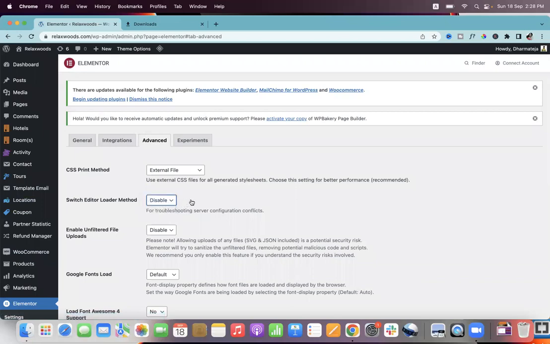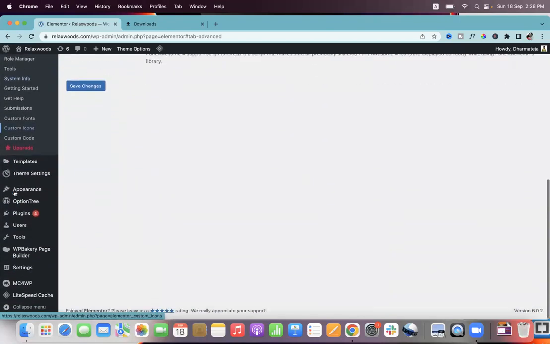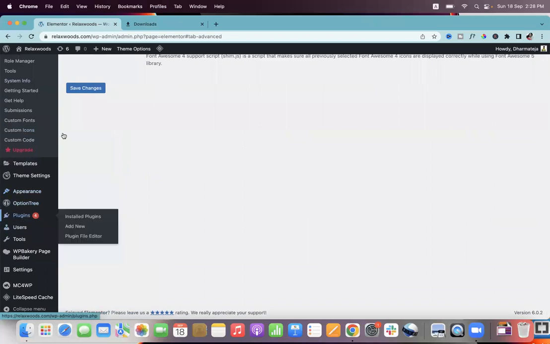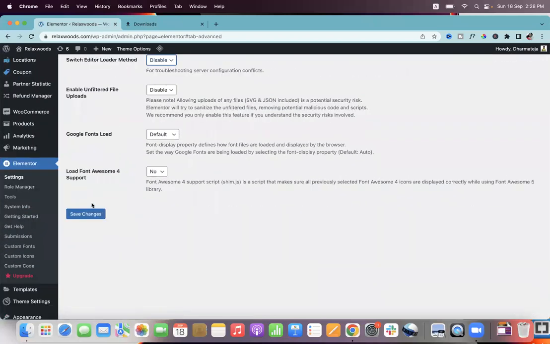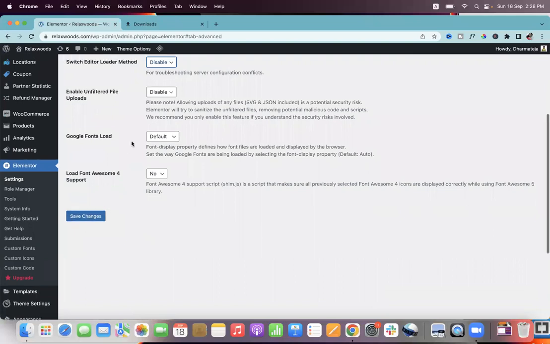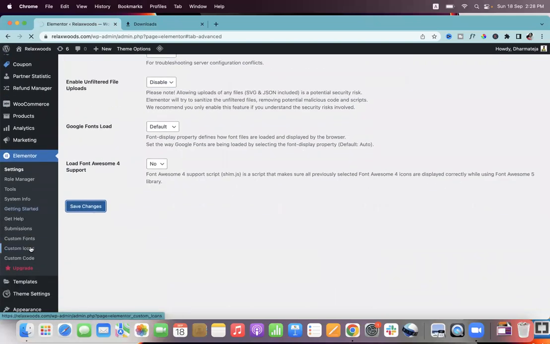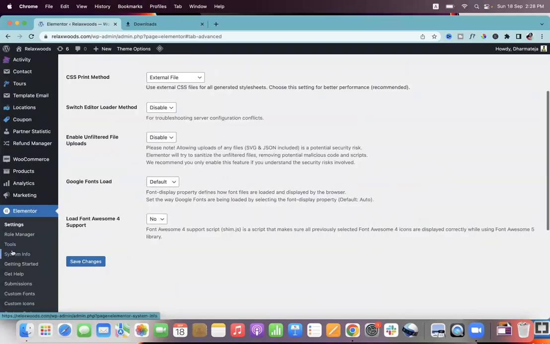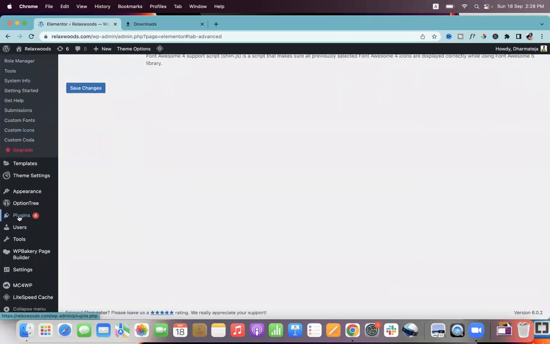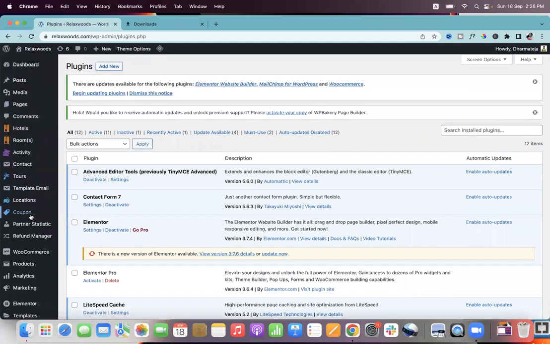And the second method which I'm going to tell you is, after completing this one, make sure to save these changes. Okay, save these changes, and then go to plugins. So this is the second method. Okay, so if your Elementor is still not loading properly, you can just try with the plugin method.